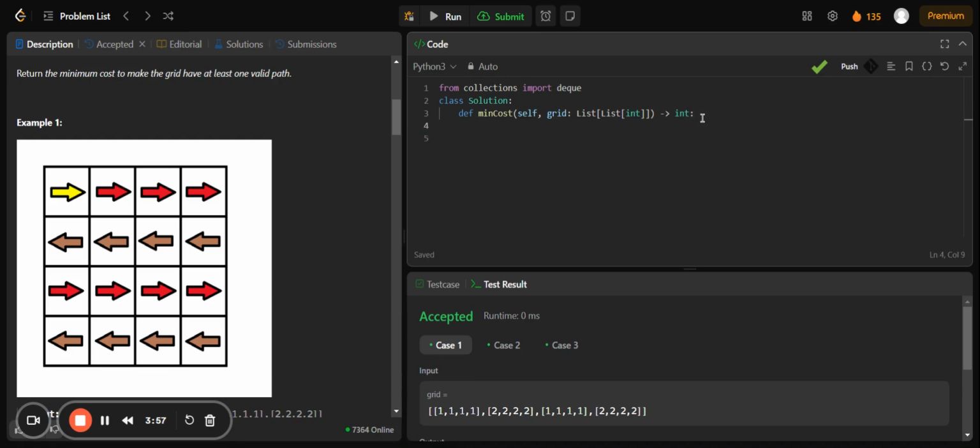Now let us take m, n equal to length of grid, length of grid of 0. Now directions equal to a dictionary, so we'll have 1 mapped to 0 comma 1, and 2 mapped to 0 comma minus 1, which is the left direction, and 3 mapped to 1 comma 0, and at last 4 mapped to minus 1 comma 0. And we have to put commas, I forgot that comma.